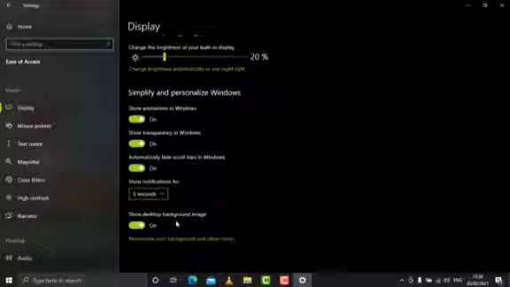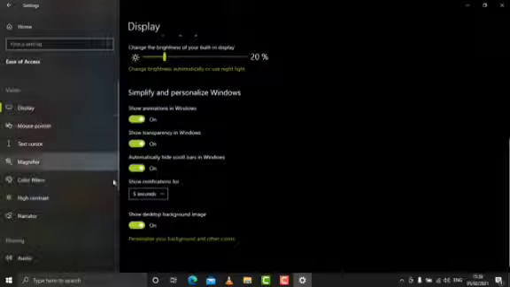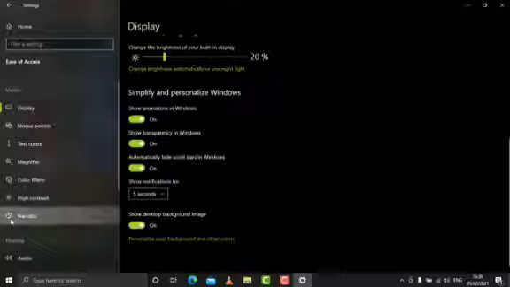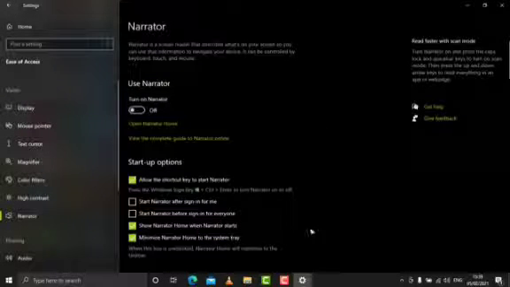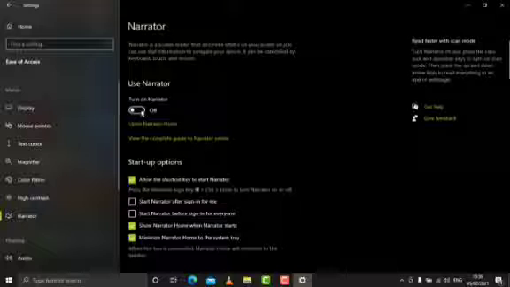The next feature is for vision. If a person has a problem with his vision, either he is completely blind or he can see very little, a very useful tool for them is here. For that, we can come to Narrator and click on it. All the options related to Narrator come up here, and we can see an on/off button here. As you switch it on, Narrator will open.